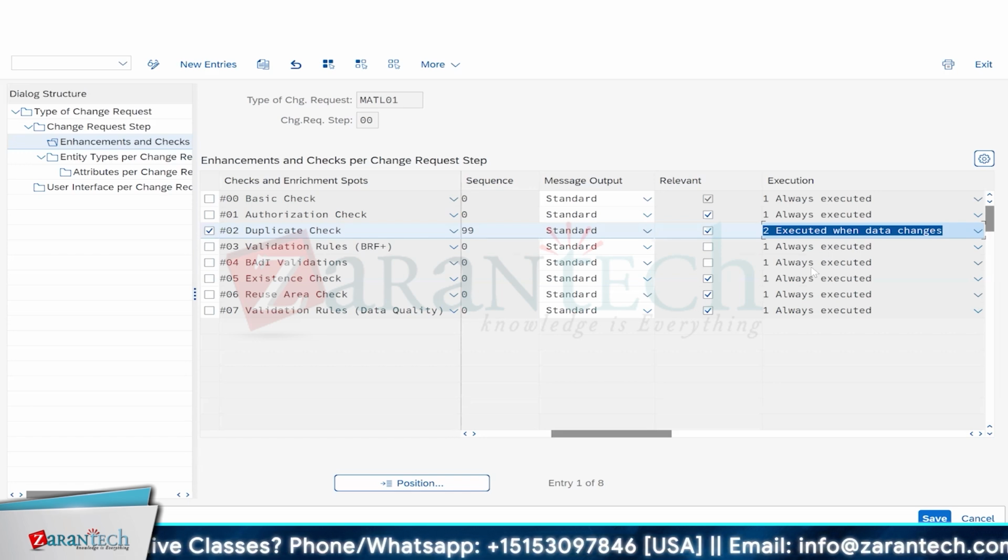I don't know why they gave Always Executed, what is the point, but this option ensures that the duplicate check will be performed only when you change the attributes which are part of the duplicate check. And it makes sense. If you do some other updates and it triggers the duplicate check again, there is no reason, and it doesn't look good. So that's why this option is there. Clear?